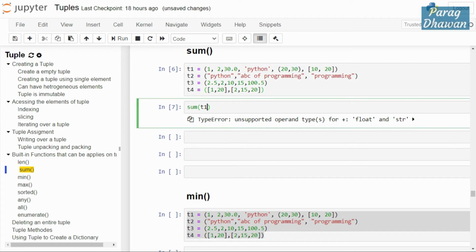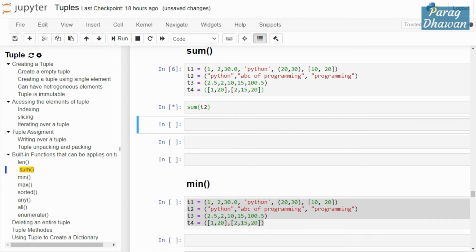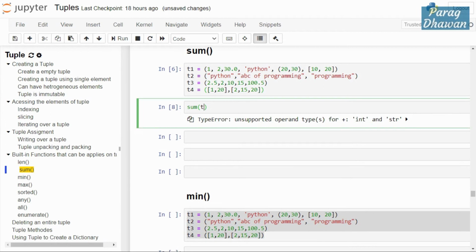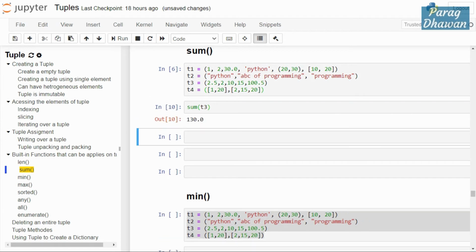If we run the sum function for T2, it will throw an error. Similarly, if we run the sum function for T4, it will throw an error. And if we run the sum function for T3, it will give the sum of the elements present inside the tuple.